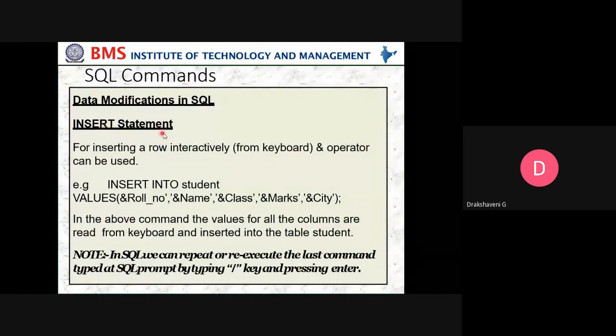In the same way, with the insert statement, to insert a row interactively from the keyboard, the ampersand operator can be used. Insert into student values, so we can directly say ampersand roll number, name, class, marks, city. In the above command, the values for all the columns are read from the keyboard and inserted into the table.